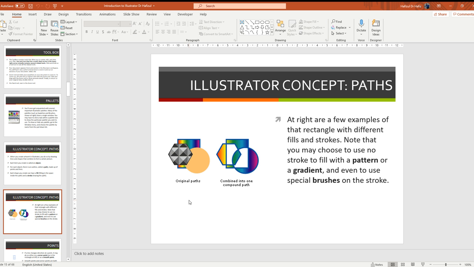Okay, and then path. Path is an important concept in Illustrator because you can fill in with a pattern or gradient, even use special brushes on the strokes, to combine into one compound path.